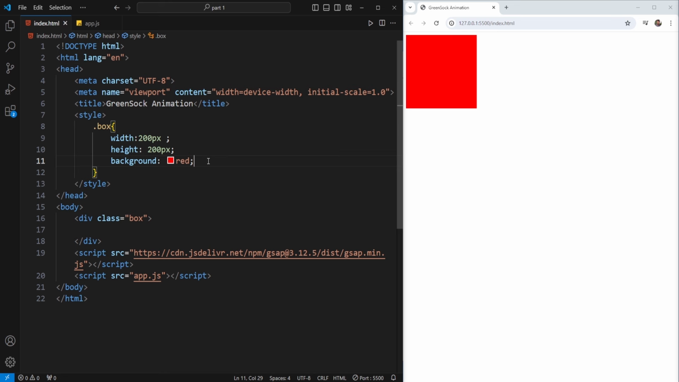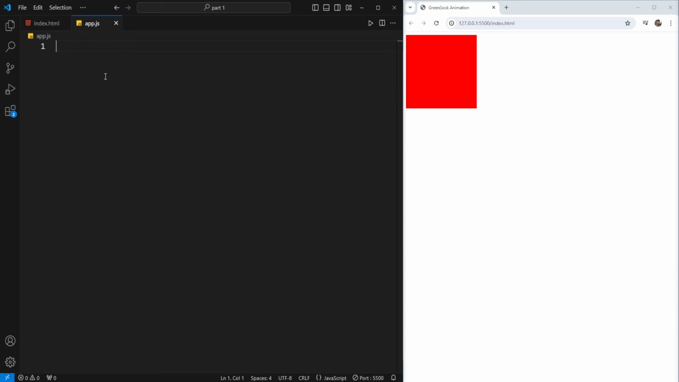And I'm going to save this file. After saving this file, here you can see the result. So we are done with our HTML and CSS part. Let's jump into the app.js file, GreenSock Animation.